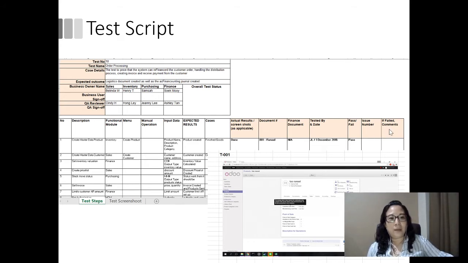Okay, and then don't forget that we also need to put the comment here. For example, the system says it is already saved, but the number does not appear, or maybe we can save but the description is being shortened, or something. Then we need to put the description of the failure in here.